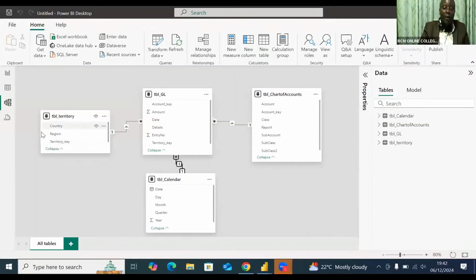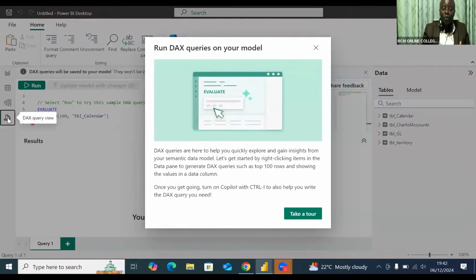Now, if you allow me, I'll go straight away to my table. So in my table, I want to do things. I want to do magic. So once I've seen my model is connected, I will not go to the DAX. You know, this DAX is what so many students really fear. DAX, it's called Data Analysis Expressions. This is what so many students really fear.